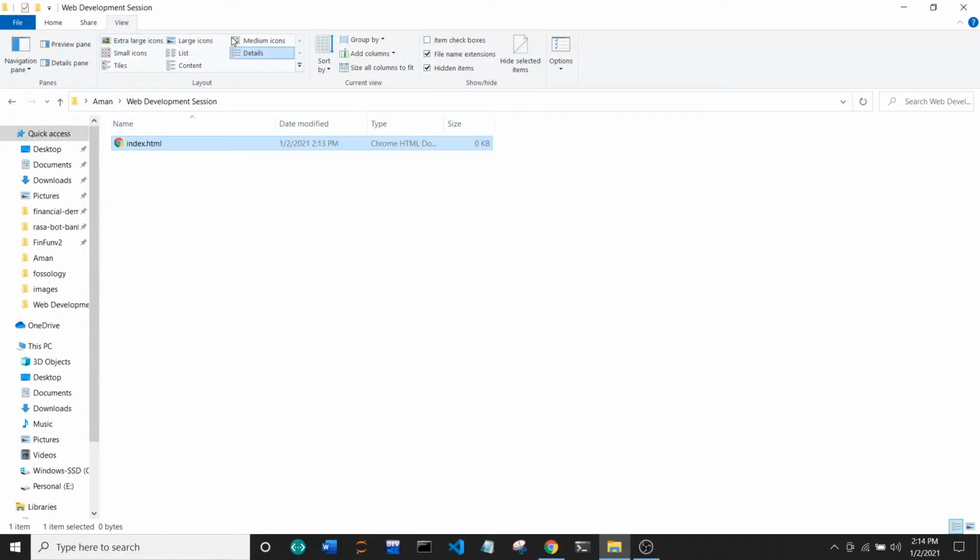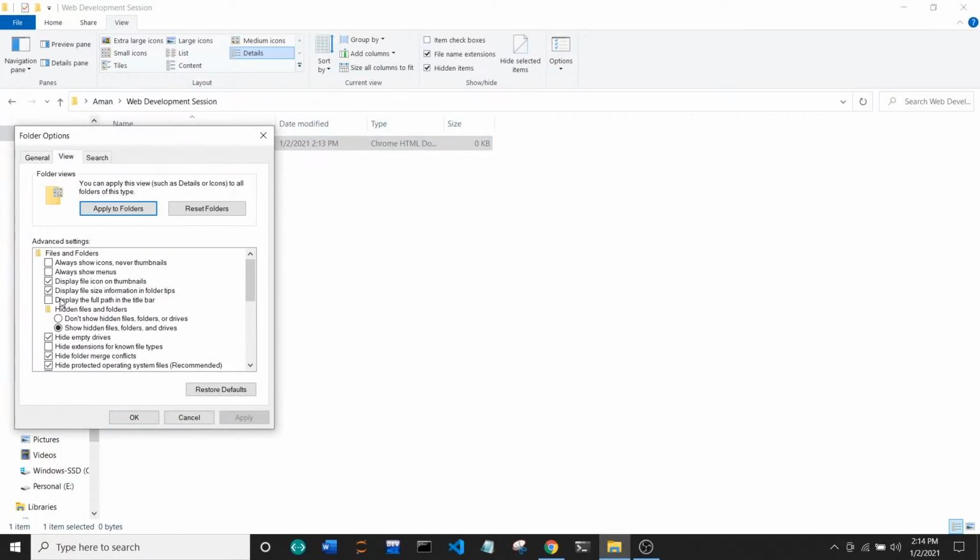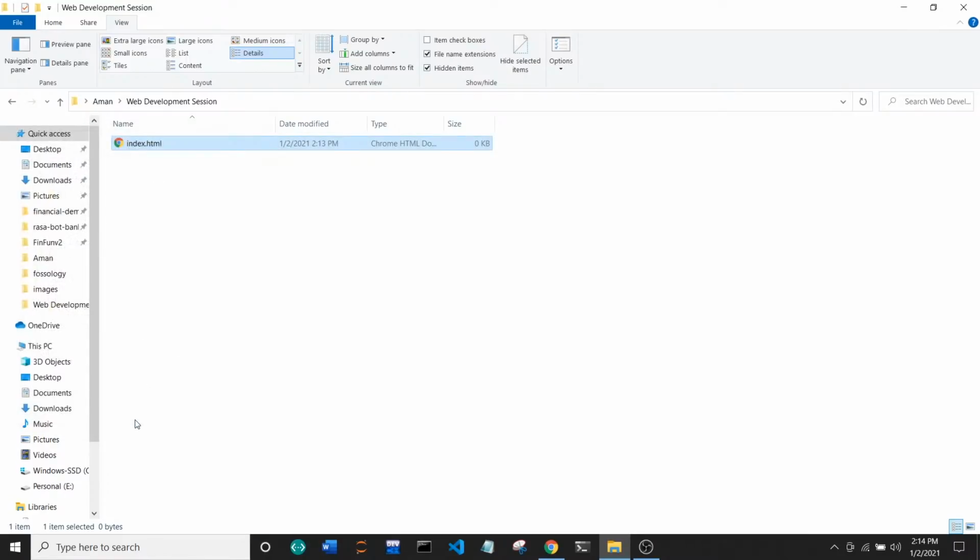I repeat once again, here in the view, go to options, general, go to this view and then hide extension for known file type. This should be unchecked. So now the first HTML page is created. So let's open that. Yes, so it is now opened in our web page.